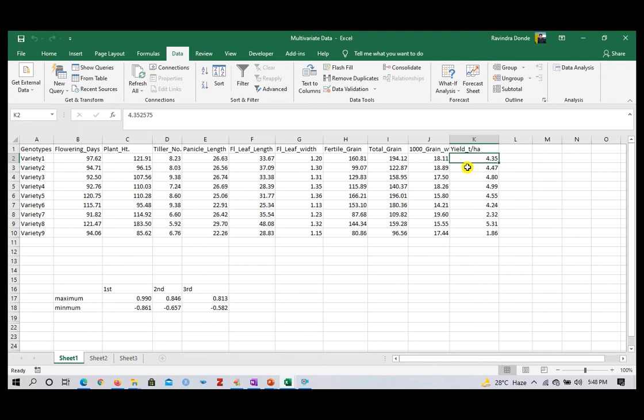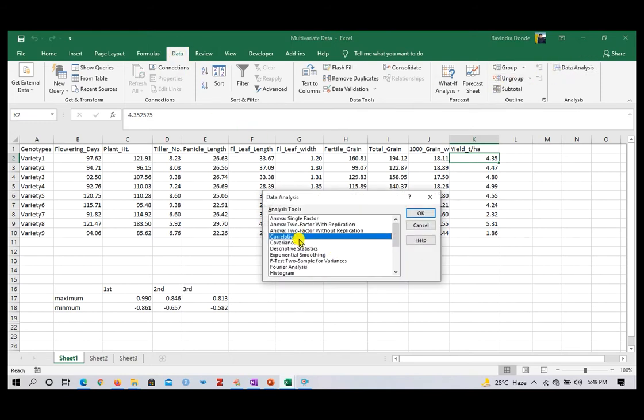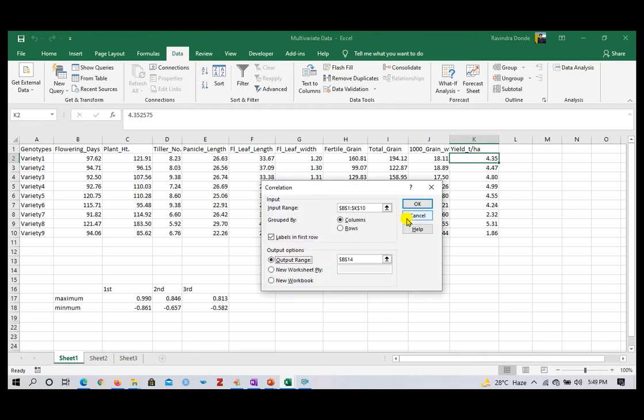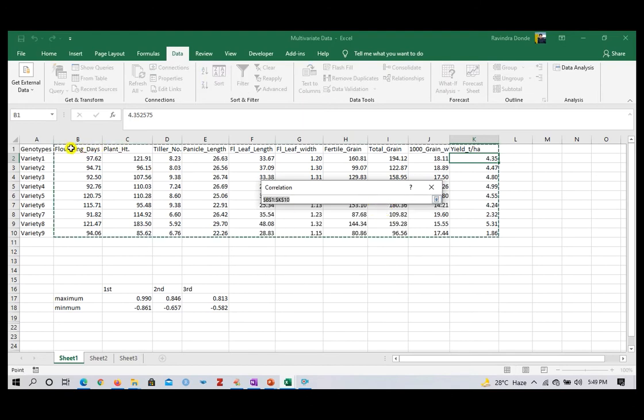So here I'm going to the Data Analysis ToolPak and selecting the correlation function. Data is activated, then I go to the ToolPak and select this correlation function here. So click on OK. A new window will open. Here you see the input range, so click on that input range and select your data except your genotype first column.